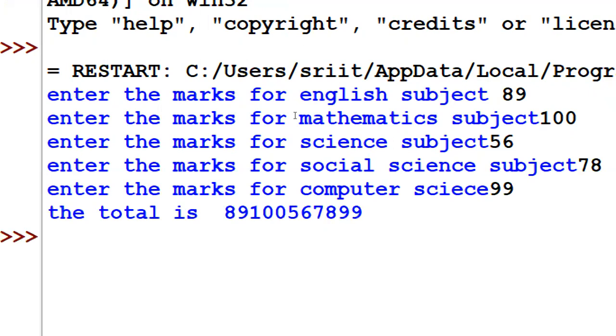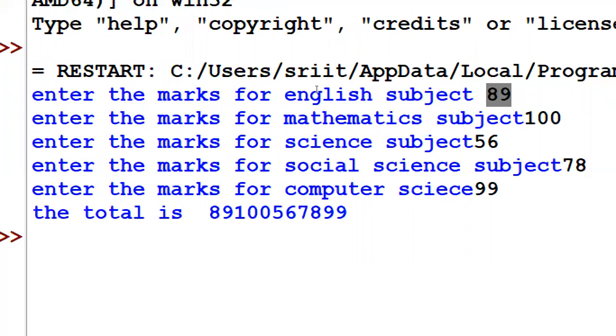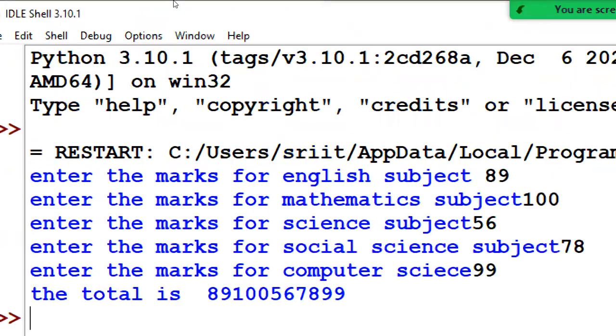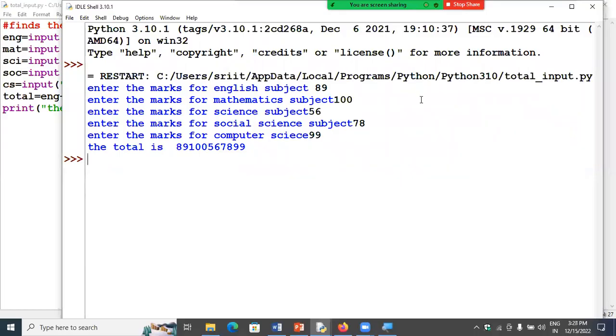Here it says the total is 89, 100, 56, 78, 99. Why? See here, whatever the marks are, they are combined. Why did it happen? Because input always takes the value in string format. Because of string format, actually this should be added: 89 plus 100, 189 has to come.